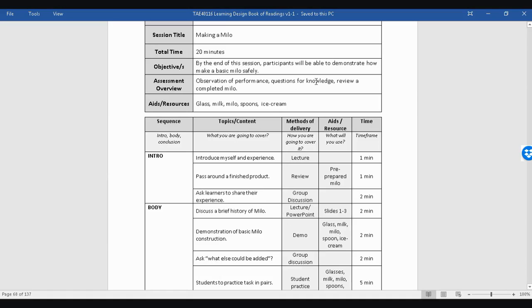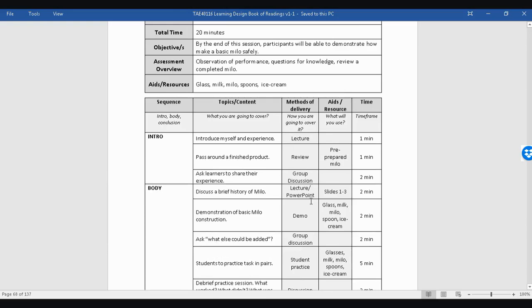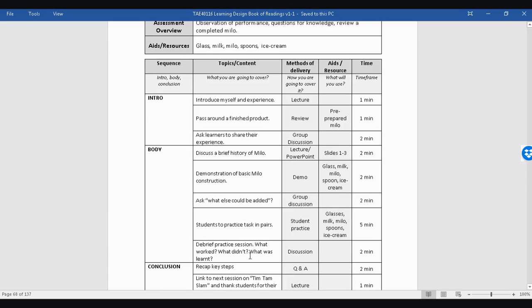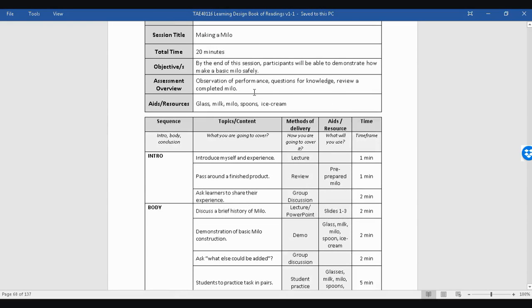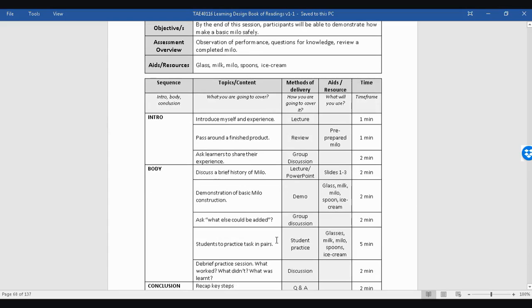Okay. We've got the questions for knowledge. That will be during this session here, during the discussion when we're going through some questions and asking questions about the session and what happened, and then a review, a completed Milo, and that could occur after the practice session. As the trainer walks around the room, as the assessor walks around the room, they could see the finished products, or maybe even look at them after the students have left the room.